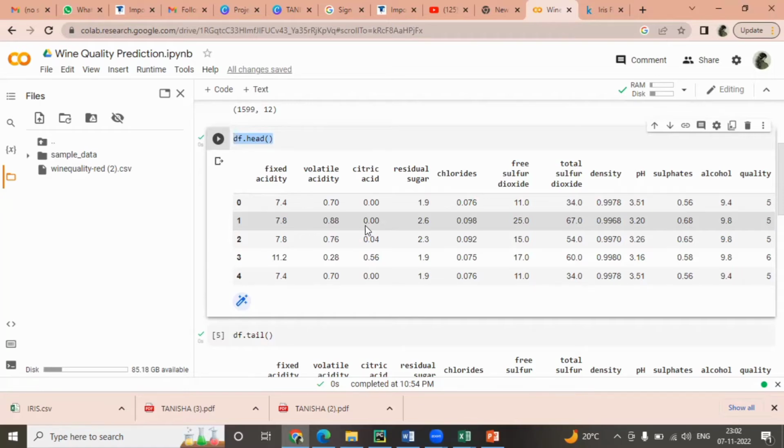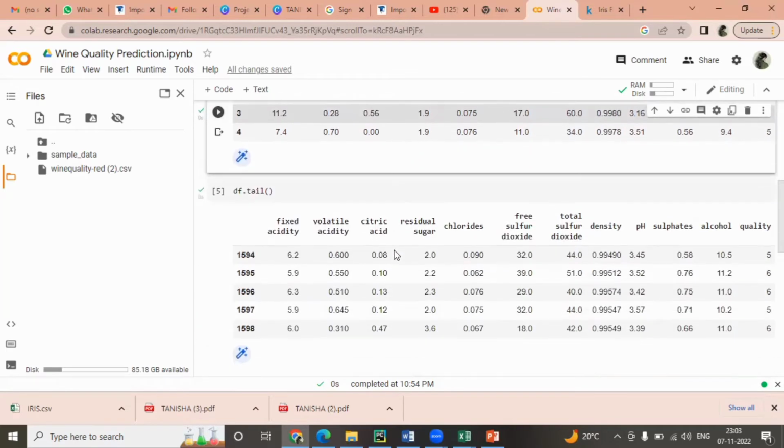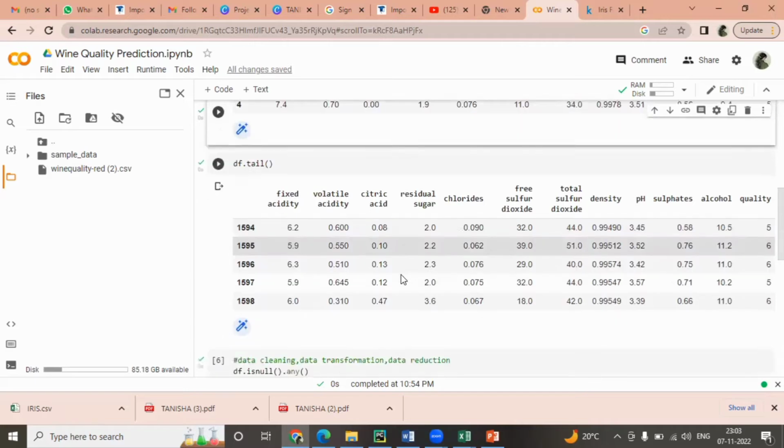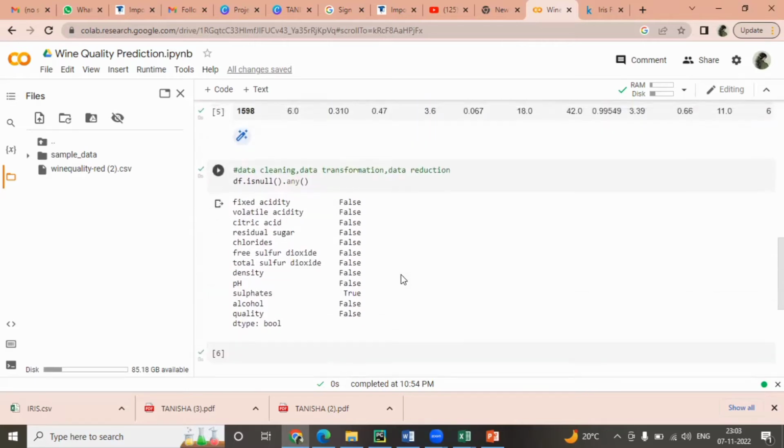The basic difference between these two is that the dot head function will give you only the first 5 rows, and the dot tail function will give you the last 5 rows. Okay, it's very important to see this.